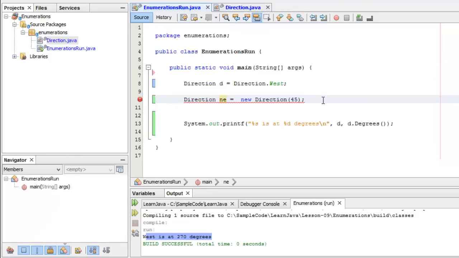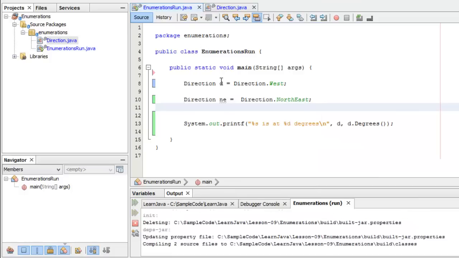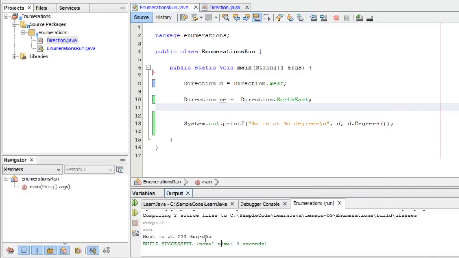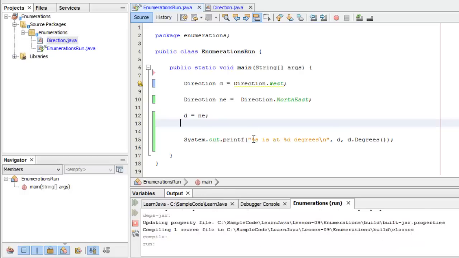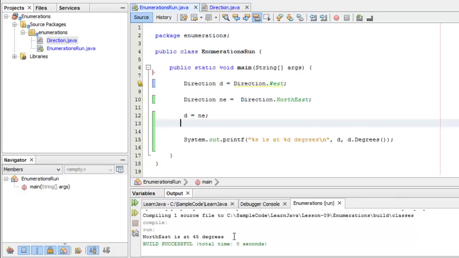So I can say direction NE gets direction dot northeast. And then when I print that, I still get west. West is 270 degrees because I never changed this. So if I say, let's be fancy. How's this say? D gets NE. And then it should work. Northeast is at 45 degrees.